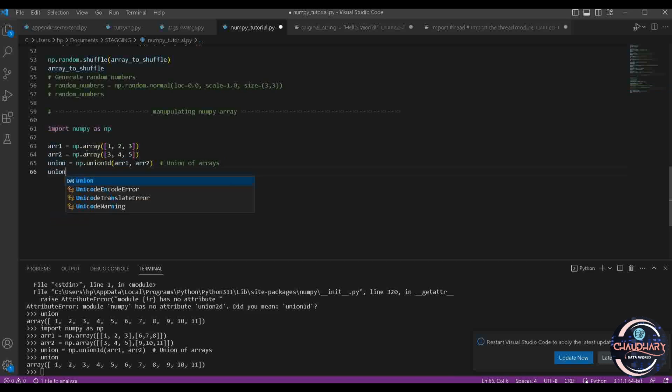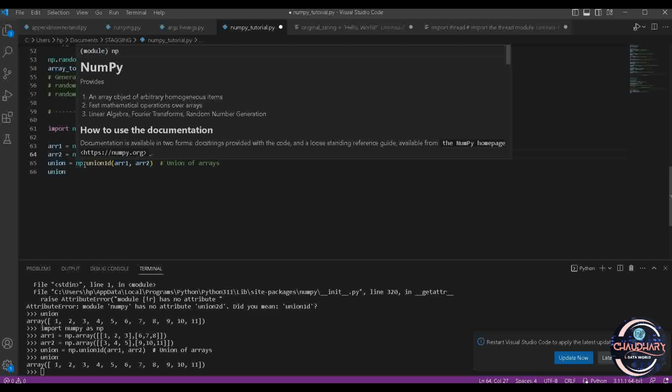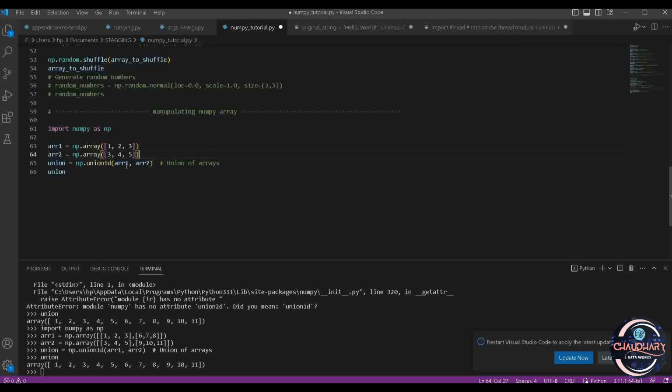Over here, in array 1 we are using np.array, that means we are creating an array with values 1, 2 and 3, and for array 2 the values are 3, 4 and 5. After that we are taking out the union with the method union1d. In union1d we are passing two parameters, one is array 1 and another is array 2.